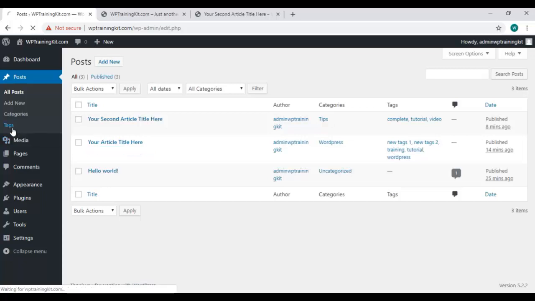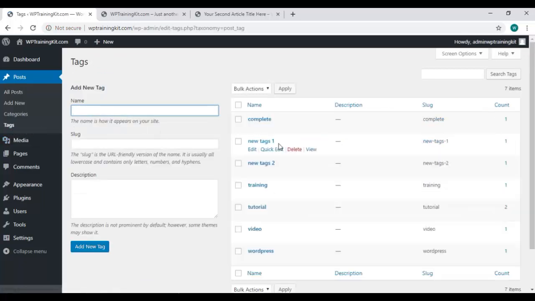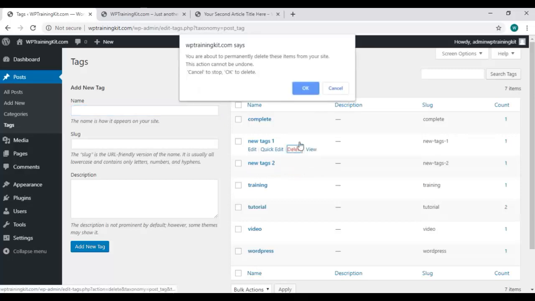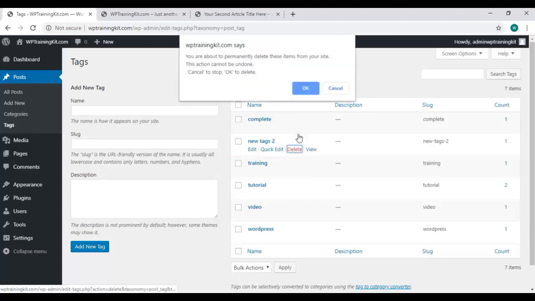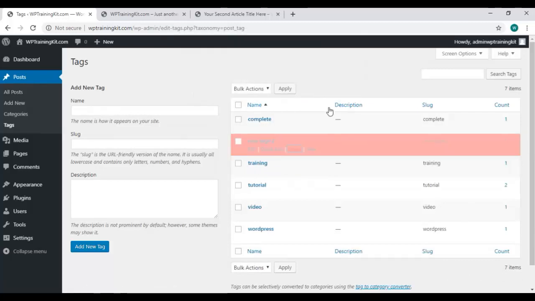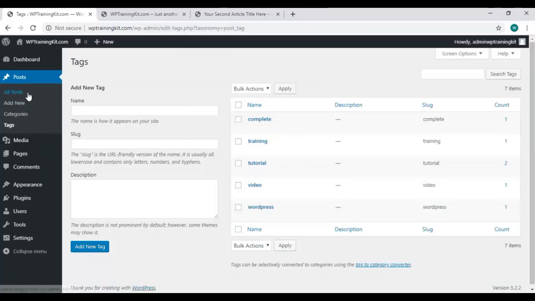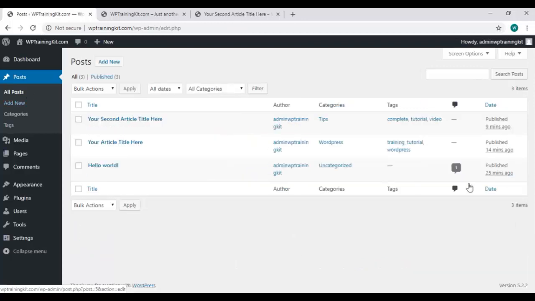Go back to this Tag option on the left, and here also you can see your newly added tags are shown. You can delete the tags if you want. Click on Delete and then OK for confirmation. So your tags have been deleted. Back to All Posts. You can see those deleted tags have already been removed from here. So that's pretty much everything with categories and tags.